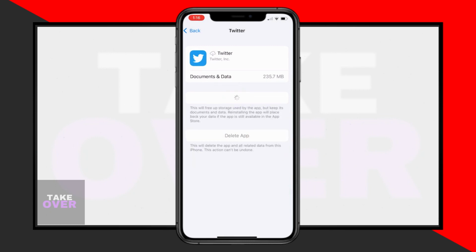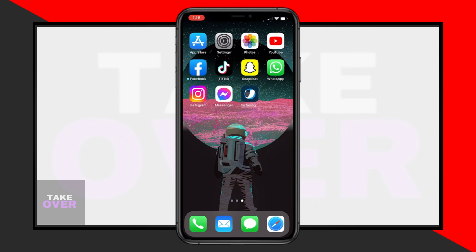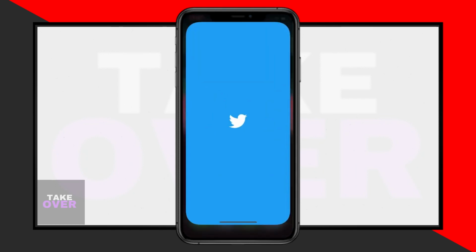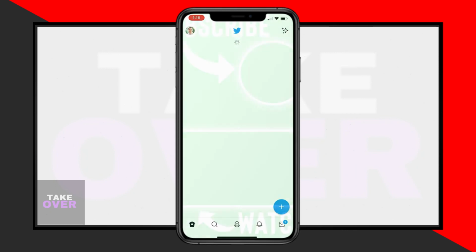This process updates the app to the latest version and refreshes any bugs within it. Once the app is reinstalled, your sensitive content settings should work as intended. This aligns with the settings you adjusted on the web-based version of Twitter.